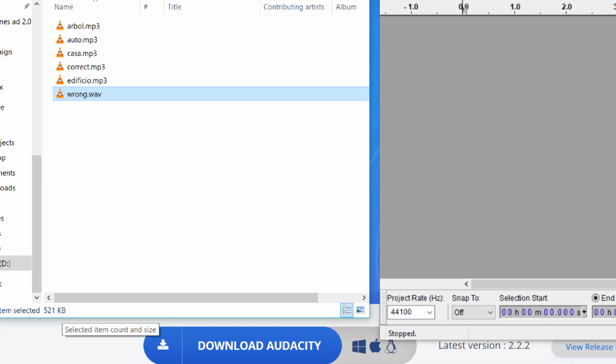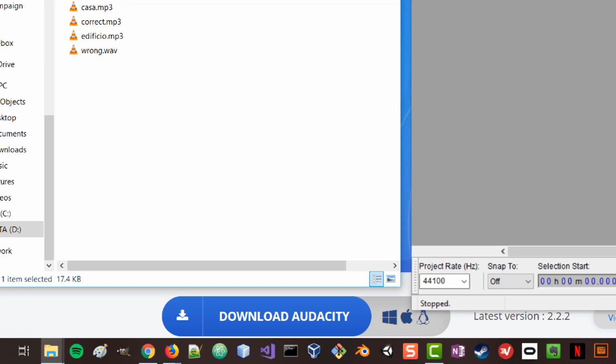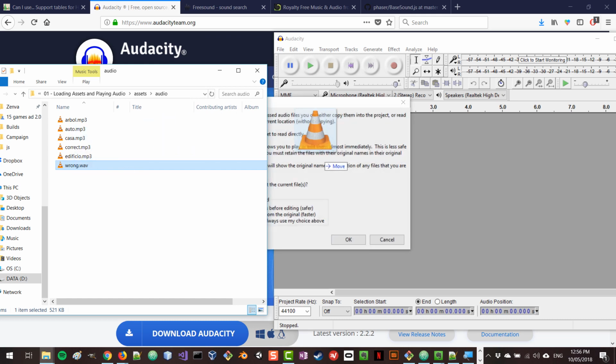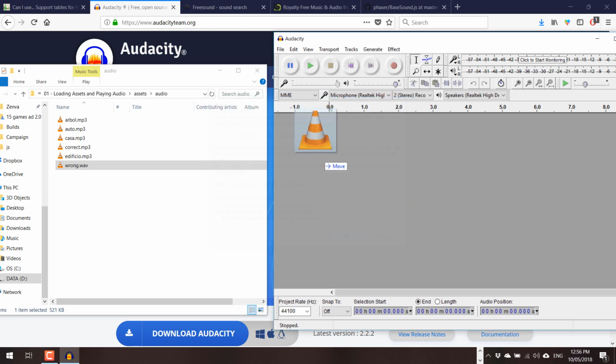is 500 kilobytes. So it's quite big for such a small sound, whereas the size of the other ones is a lot less. So we do want to get this file ready for a game. So I'm going to drag the file to Audacity, and it's going to ask me whether I want to read the file or modify the original file. And I always say that I want to read the original file so that I don't touch the original file and I just modify and export the new file. So I'm going to press OK.